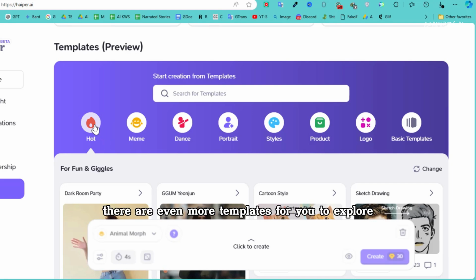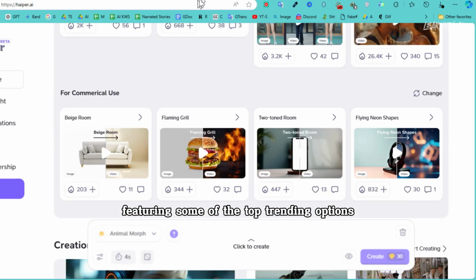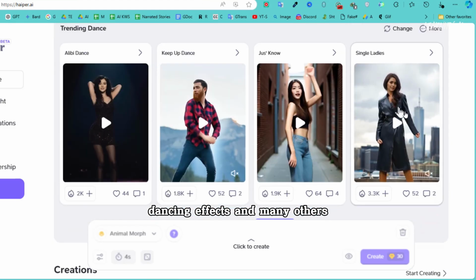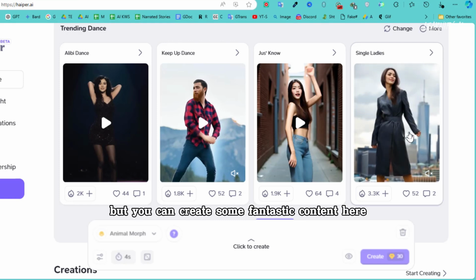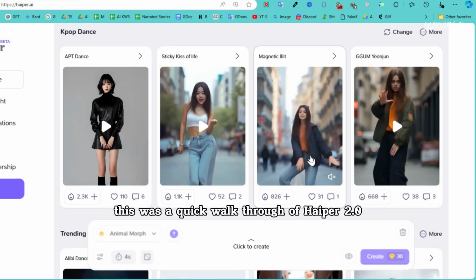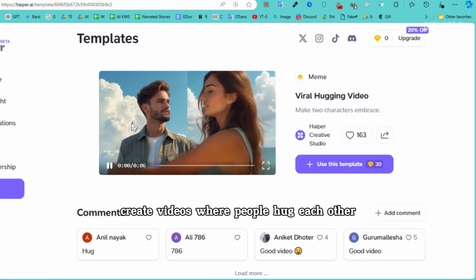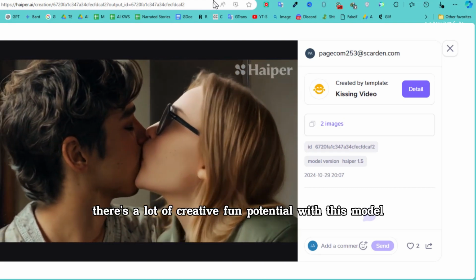Inside the hot section, there are even more templates for you to explore, featuring some of the top trending options. You can experiment with meme templates, dancing effects, and many others. These are mostly for fun, but you can create some fantastic content here. This was a quick walkthrough of Haiper 2.0. You can try out different templates, create videos where people hug each other, or even have them kiss. There's a lot of creative, fun potential with this model.